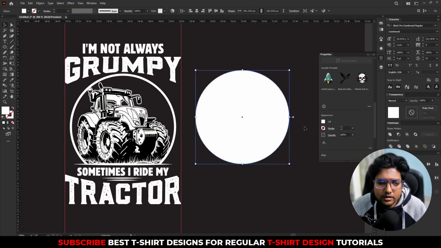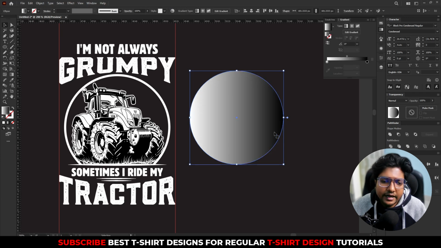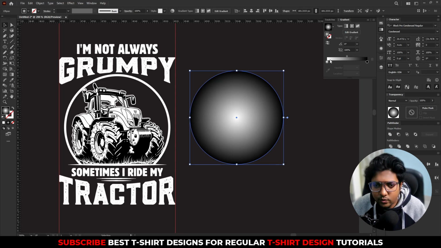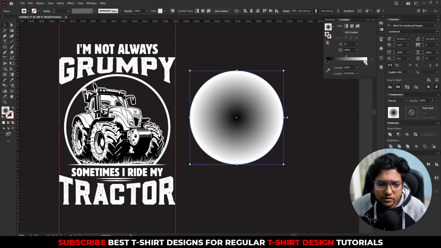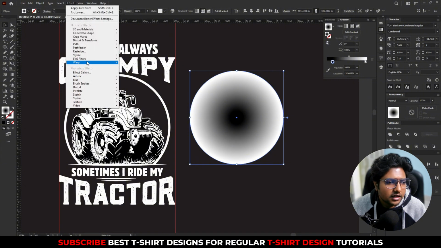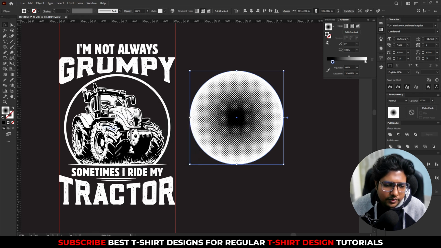Let's try one. So taking an ellipse, then I'll put this gradient on it, and I need it to be a radial gradient, but I want the blacks to be in the center and the whites on the outside, something like this. And with this selected, go to effect and then go to pixelate and then color halftone, and from here I am going to make everything 50, and let's see how it looks.